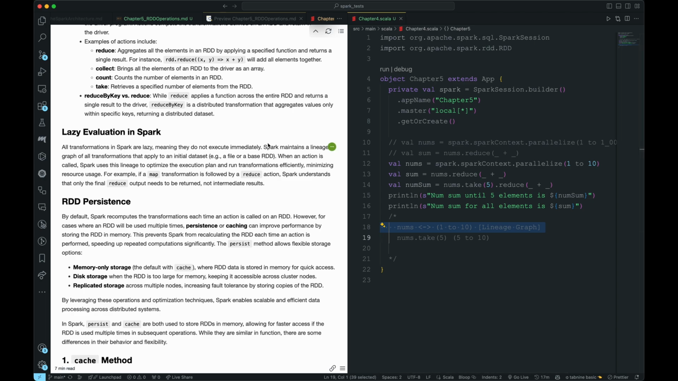Okay, a lineage graph of all transformations applied to the initial data set. When an action is called, Spark uses this lineage to optimize the execution plan and run transformations efficiently, minimizing resource usage. For example, if a map transformation is followed by a reduce action, Spark understands that only the final reduce output needs to be returned, not the intermediate results. That is again for the optimization of the intermediate parts and extra memory usage, but yeah, that's the important aspect.